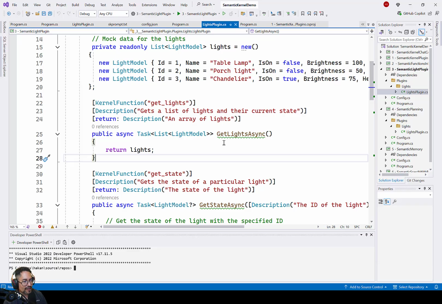So these functions, they have been decorated. We can see here that, for example, this has been decorated with a kernel function, so then Semantic Kernel knows that it can use this function. And it also has a description, which says gets a list of lights and their current state, and it returns an array of lights.